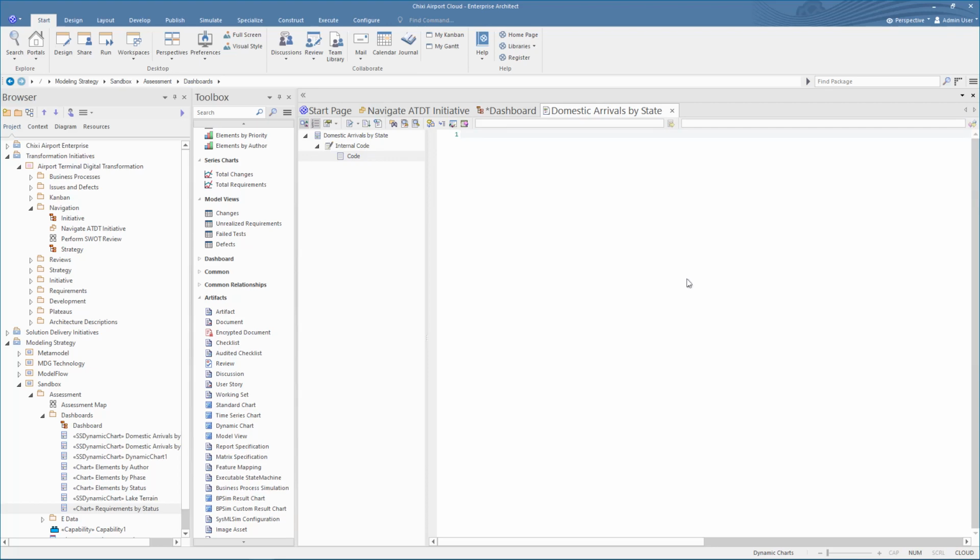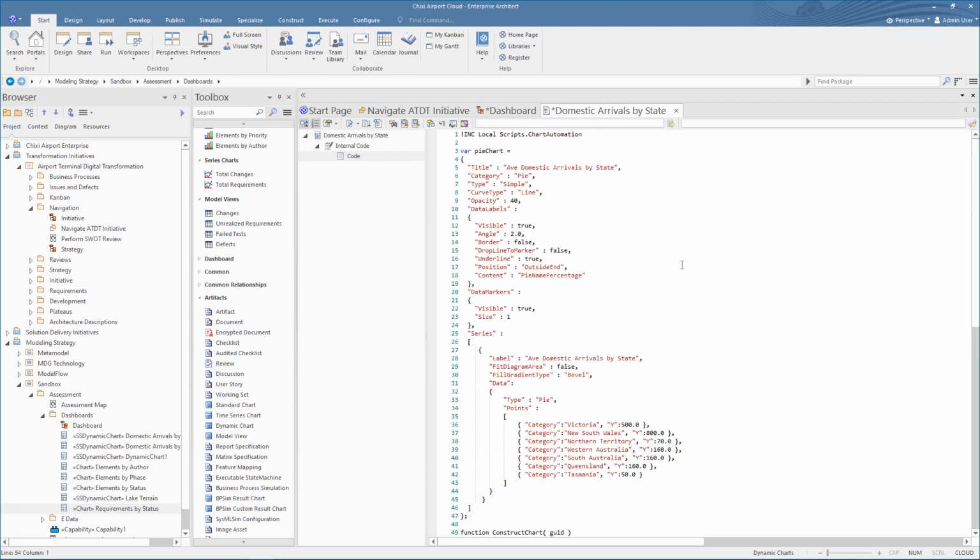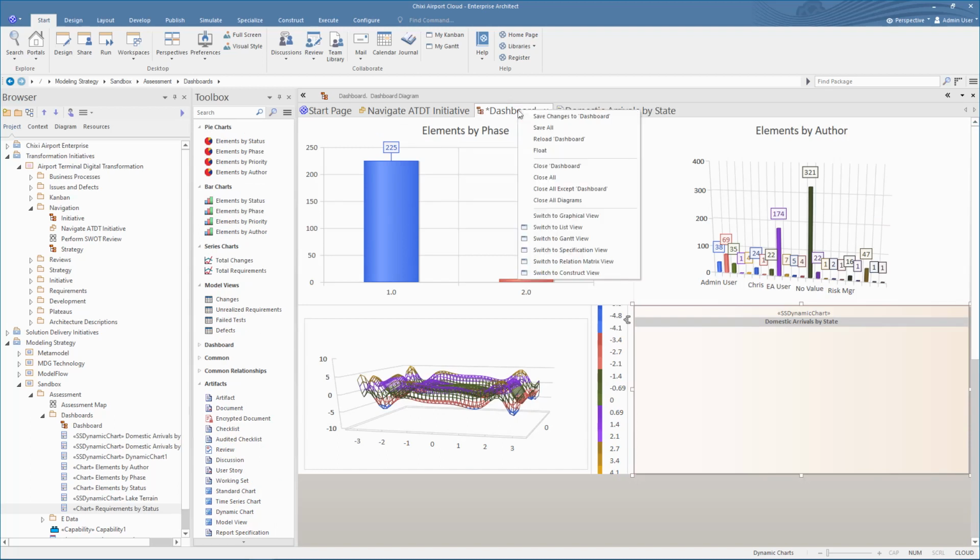Here we can see the dynamic chart defined in JavaScript. Save the changes we've made. Then reload the dashboard to view the resulting dynamic chart.